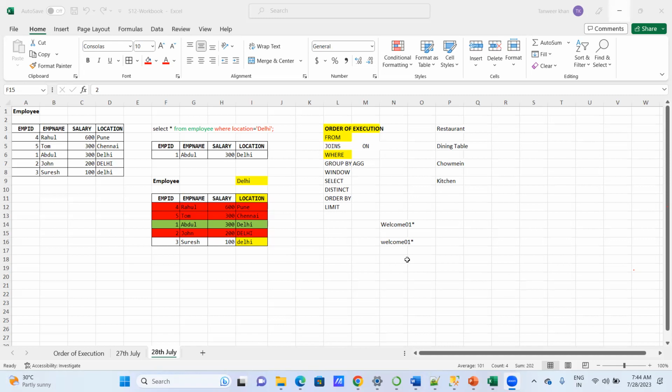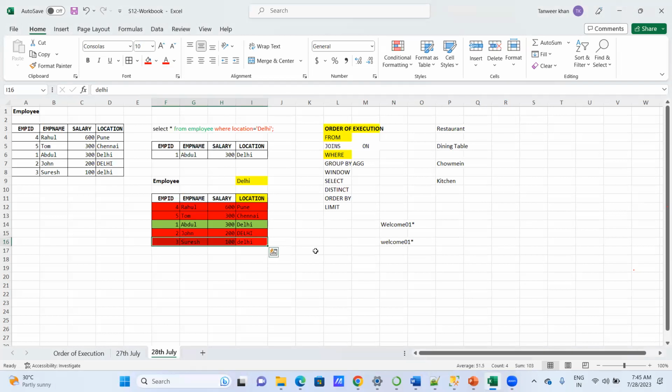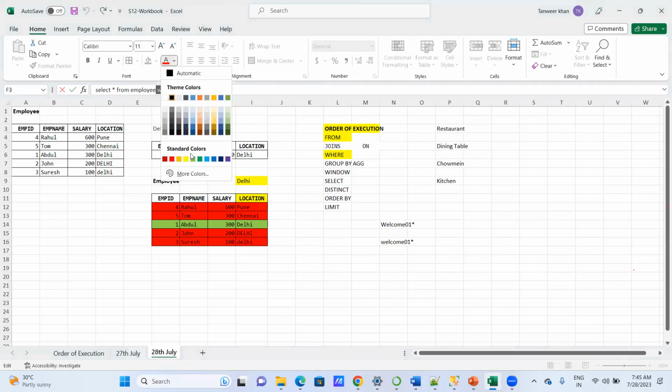Okay. So this will be rejected. What about the next record? Is this same as this? No, this is different. Here D is in uppercase, but here D is in lowercase. So this will also be rejected. You understood this, guys? Yes. Okay. So the WHERE task is also over. Let me change the color to green because the task is over.